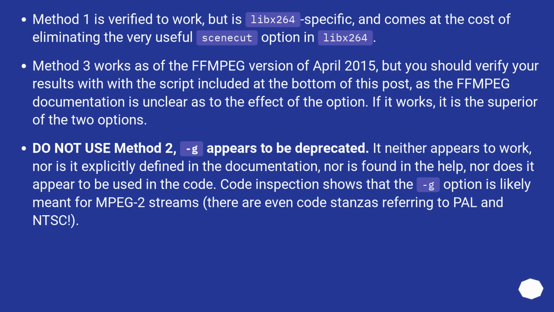Do not use method 2, G appears to be deprecated. It neither appears to work, nor is it explicitly defined in the documentation, nor is it found in the help, nor does it appear to be used in the code. Code inspection shows that the G option is likely meant for MPEG-2 streams. There are even code stanzas referring to PAL and NTSC.